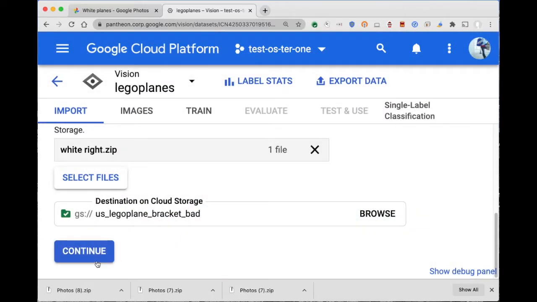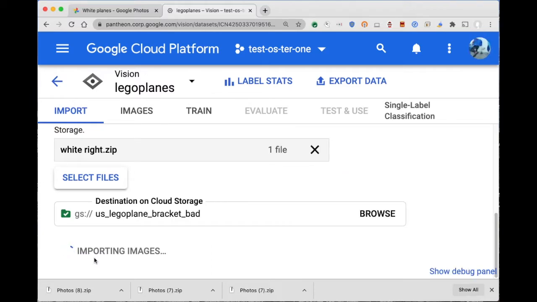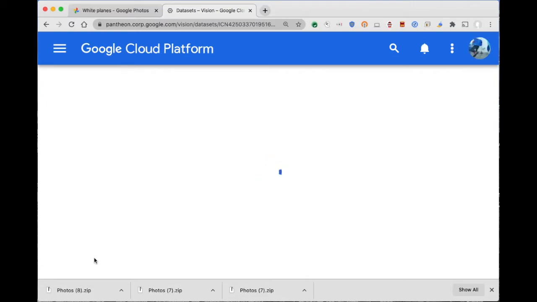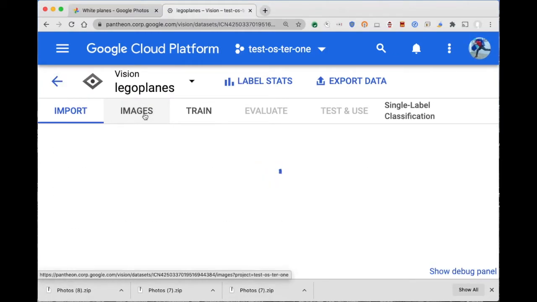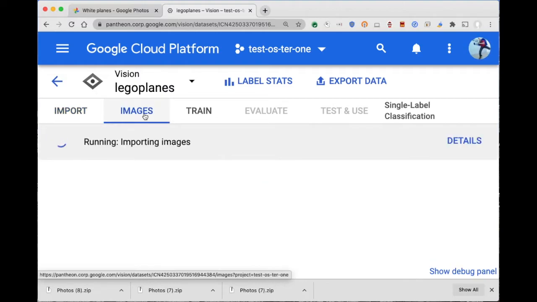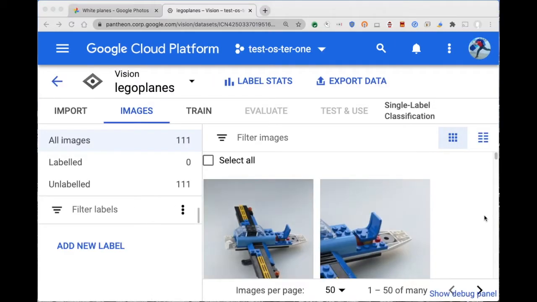And hit continue. Now I'm speeding up the video so you don't have to watch the full upload of 100 meg, but there you go, upload it, and now I can immediately upload more images. But what I've learned is if I first label them right now, then it's a little bit easier, because all the ones I've uploaded thus far will be images of the seat in the right position.